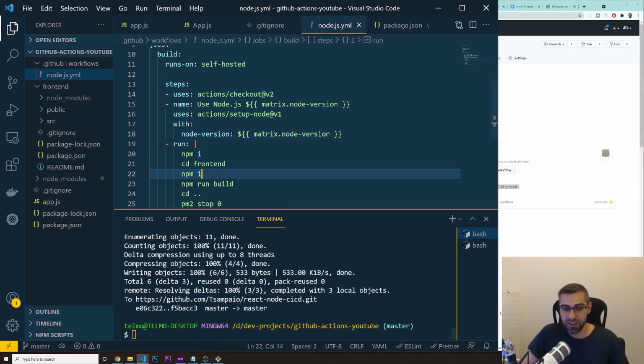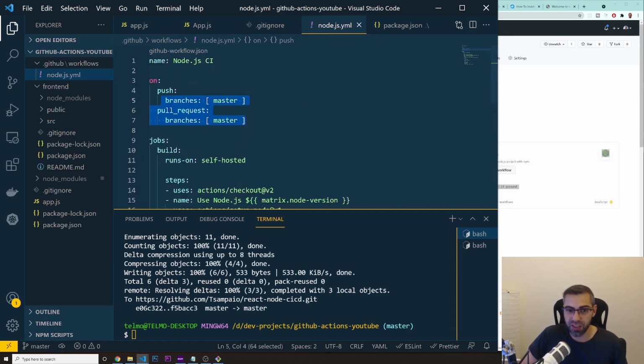But that's it. You can just save your code now with Git, push it onto your master. That's what we said in here. If you have different branches, you put in here different branches.